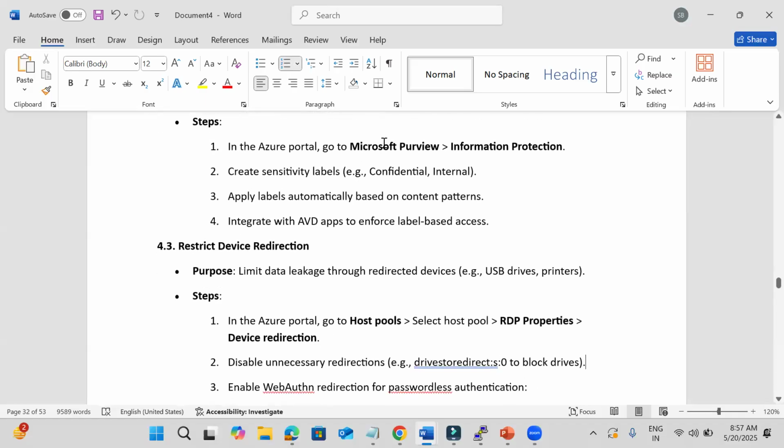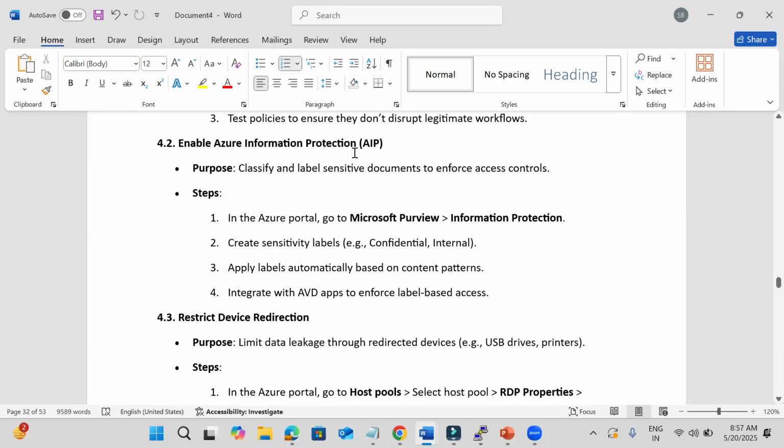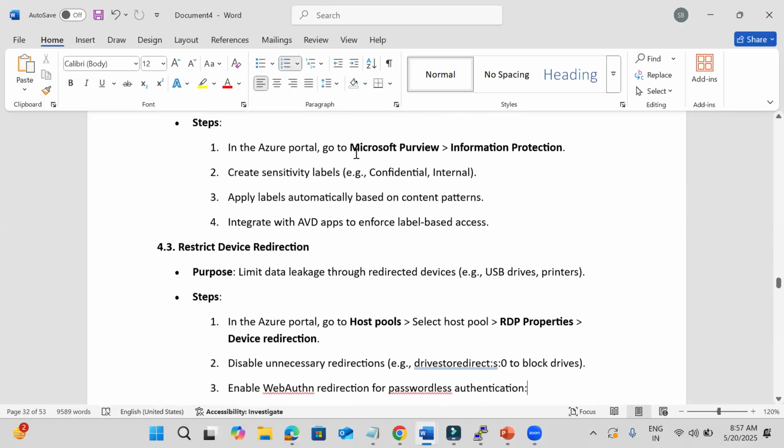Okay, this is also where we have the AIP, which we can enable for Purview. With this, we can show whether the data is confidential. Like this, it shows the labels for us.